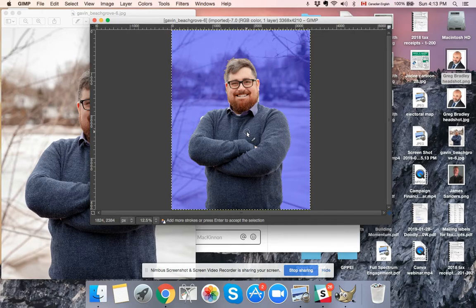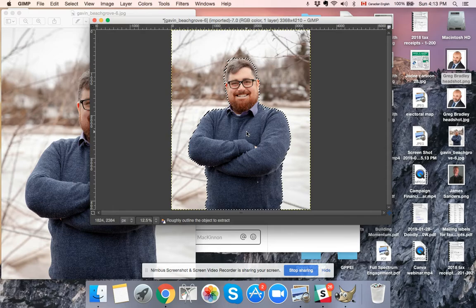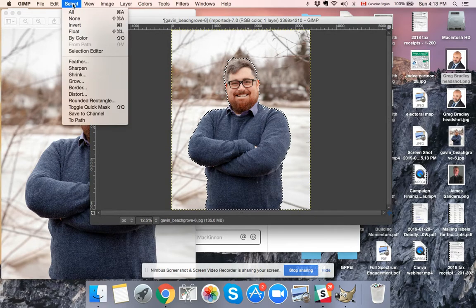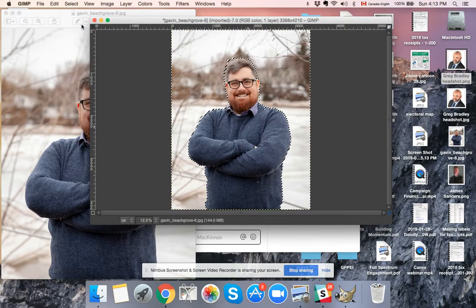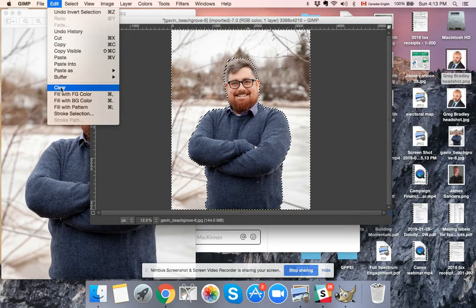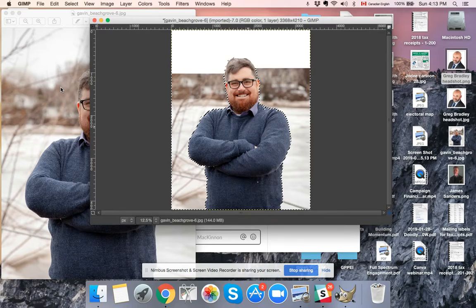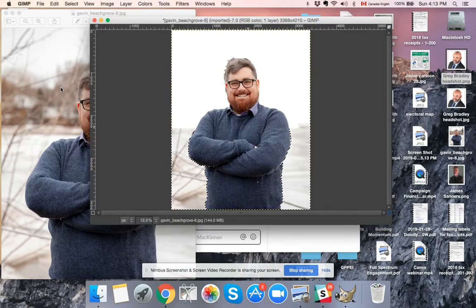So what I'm going to do is I'm going to just hit enter. Okay, and now it's got Gavin selected here. So I want to get rid of everything else that's not selected. So I'm going to do two things. First, I'm going to go to select, and I'm going to invert. So now instead of Gavin being selected, it's the background that's not Gavin that's selected. And just like last time, I'm going to go to edit, clear. And we can see it getting rid of the background.